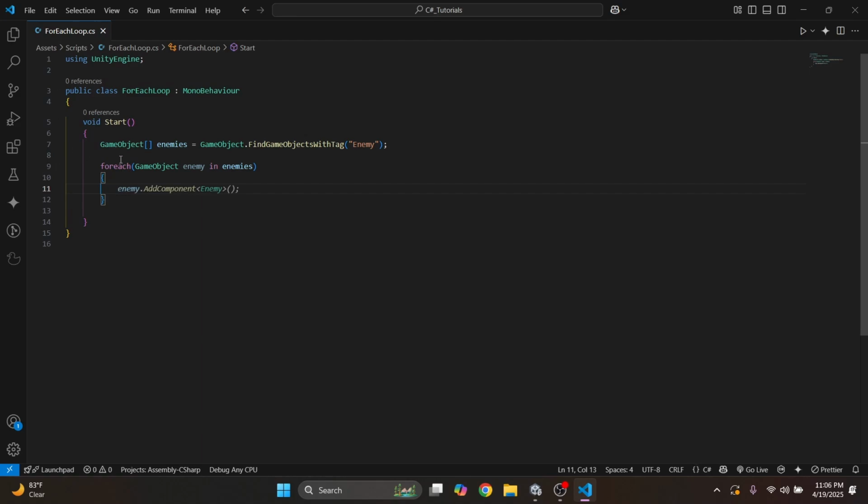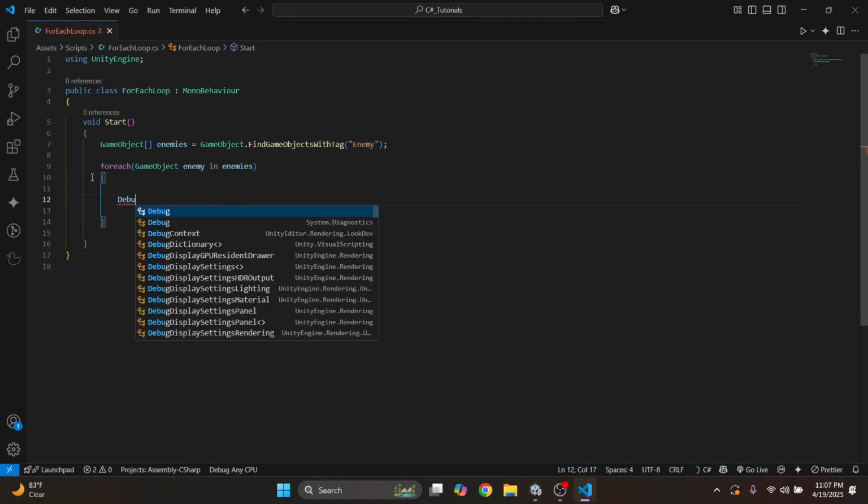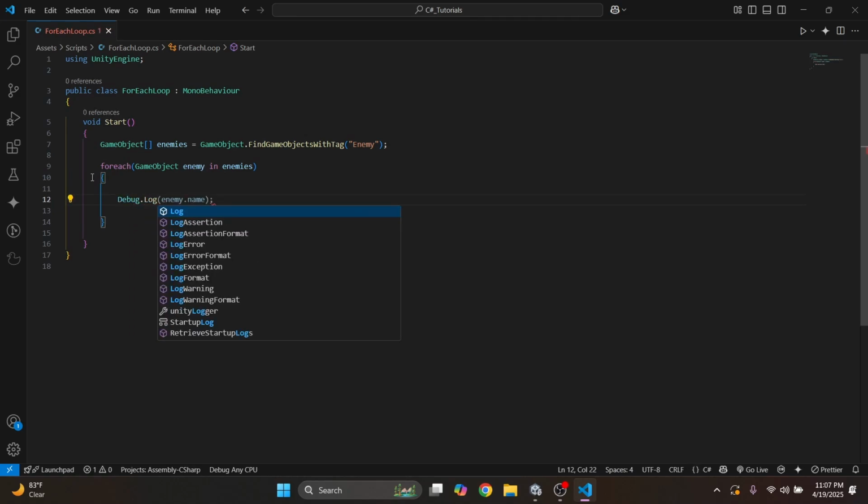Here we declare the foreach loop. We declared a variable enemy which is of game object type, in enemies. Wait a minute, I will explain the code, just let me write first. Here we will use Debug.Log. First we will debug and print enemy names, and after that we will disable the game object in the game view.